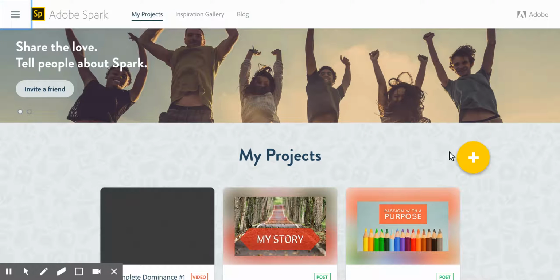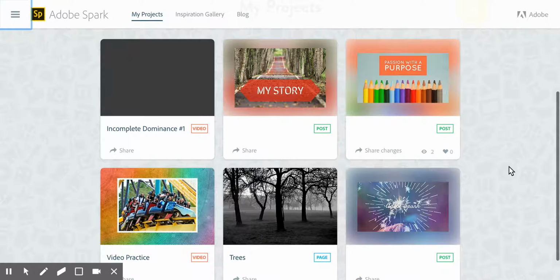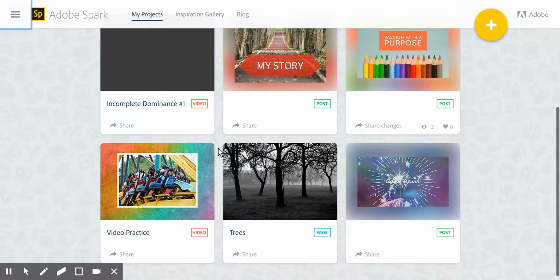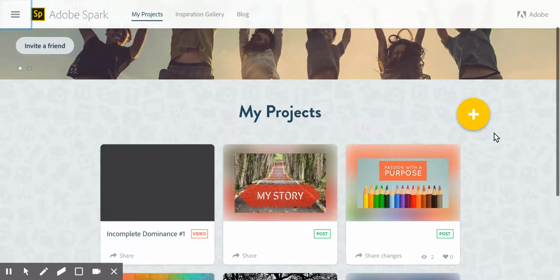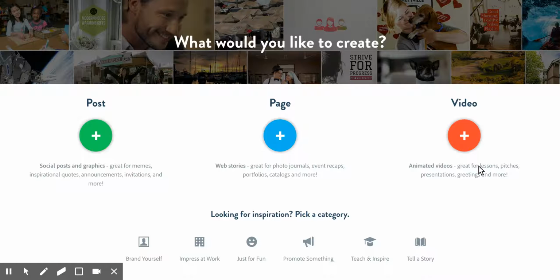Now I'm going to show you what the plus sign starts. Well, actually, I will show you how when you create projects on here, you will actually get to see what type of Adobe Spark project you've worked on. So this would be a video. It says video here. This is a post, and then down here is a page. So I'm going to walk you through how to do each of them, so that way you can see what the possibilities are within these projects.